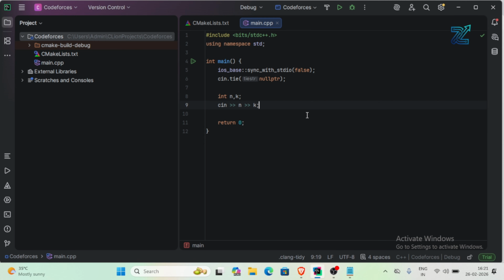Now instead of an array we can use a vector here. So vector, then the data type and the name of the array. I am naming it scores. Within it I am initializing with the size of n. So here is something new in this playlist.